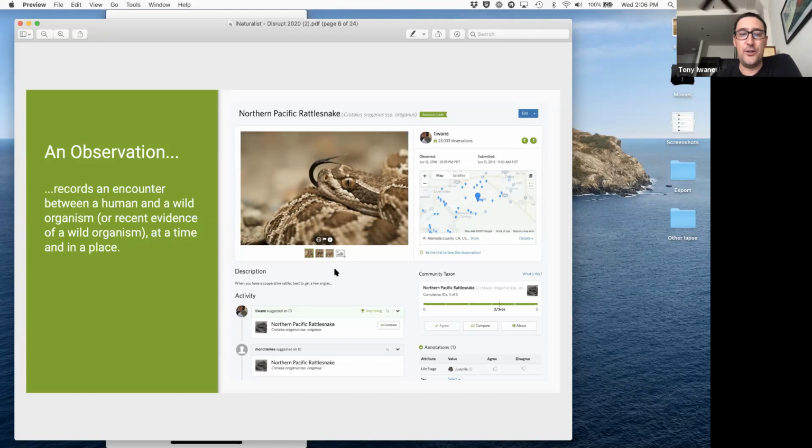So I knew it was a Northern Pacific rattlesnake and added that identification, and someone came along and agreed with that identification. And you can see that up at the top, you'll see a little green thing called research grade. That just means that it's an observation of a wild organism that the community has agreed on to the species level. And so we share that with our data partners like the Global Biodiversity Information Facility. So this is a record of a snake that I encountered at this time and at this place, basically. So that's what an observation is. It's the building block of iNaturalist.